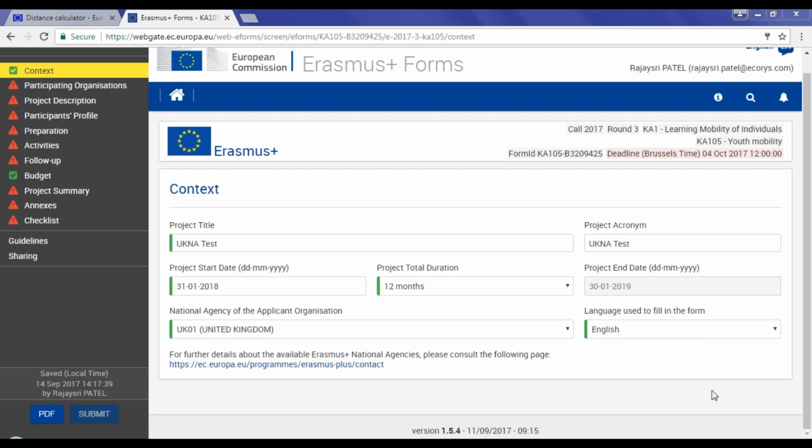Ensure you have incorporated sufficient time before your activities to be able to purchase economical travel tickets, and we also recommend you allow time for preparation and be wary of delays in receiving your contracts or pre-financing payments. As you can see now, all the fields have been completed and this section is marked with a green tick.